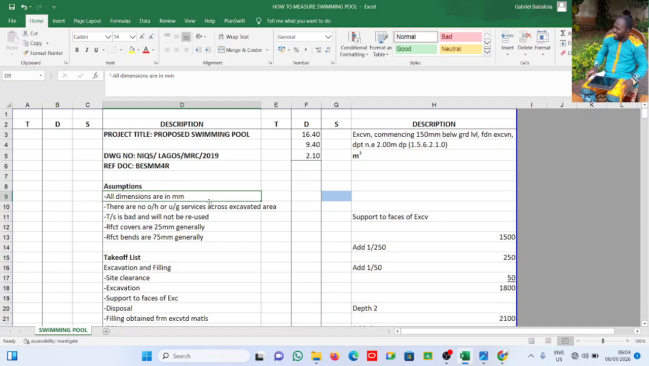It could be more, you could discover more. The dimensions are in millimeter. Now also remember you're going to excavate below the ground. Now there are no overhead or underground services. It's an assumption. The topsoil is bad and will not be reused. It's a swimming pool. If you want to reuse the topsoil, maybe okay, except there's a flower you want to plant around the swimming pool, which is most times not so. So the topsoil is not good and is being cut away.